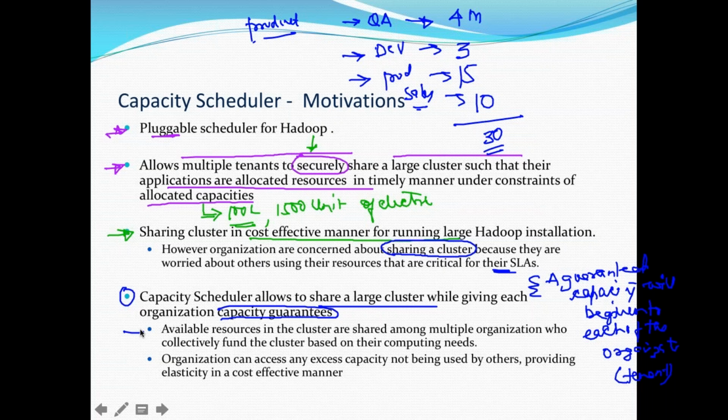So here again, available resources in the cluster are shared among multiple organizations who collectively fund the cluster. That's what I was saying. They will collectively fund the cluster based on their computing needs. Production wanted to have 15, because for production you need hi-fi machines or more computation power. So based on the computing needs, they have funded the cluster. And it is also very important to understand that an organization can access any excess capacity not being used by others, which provides elasticity in a cost effective manner.